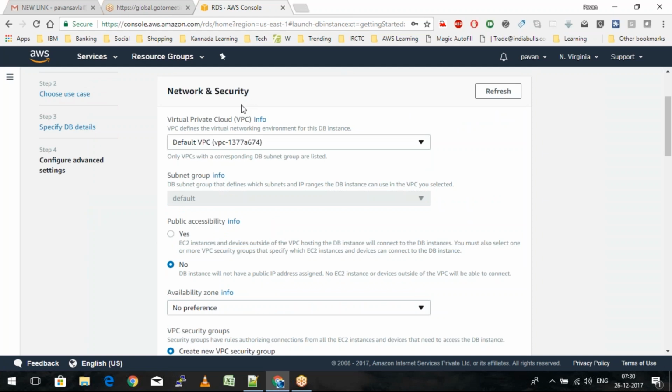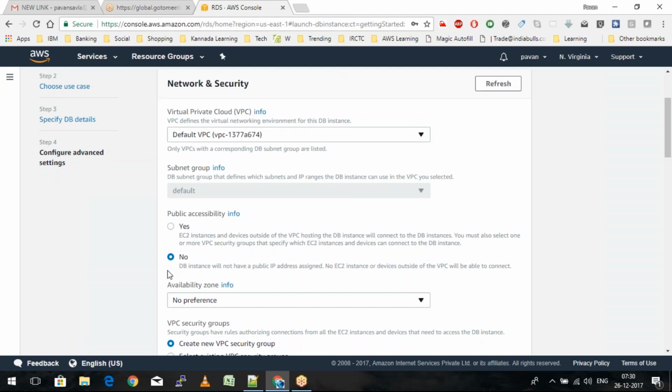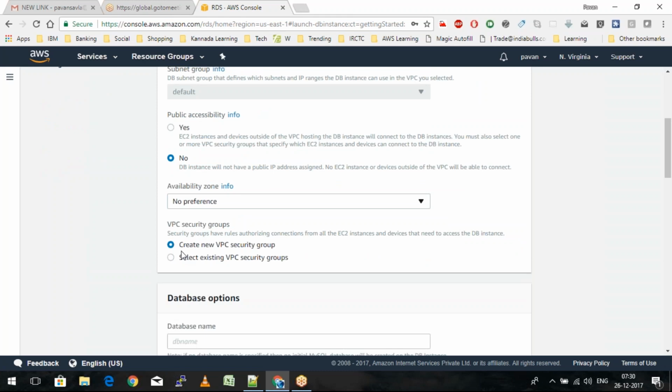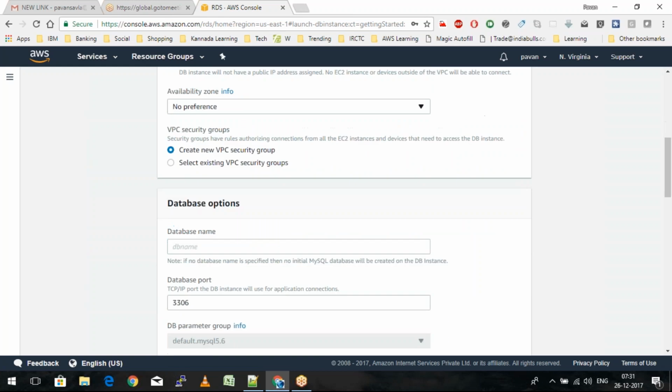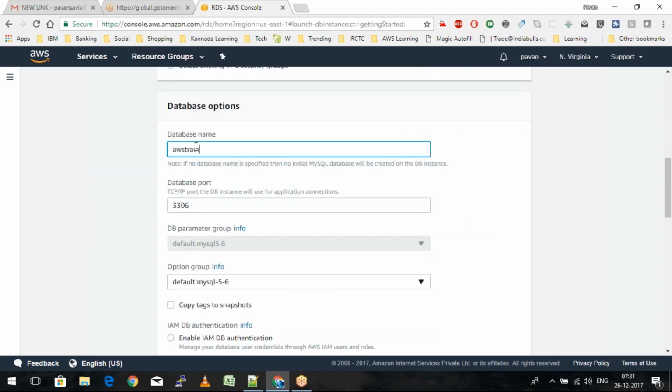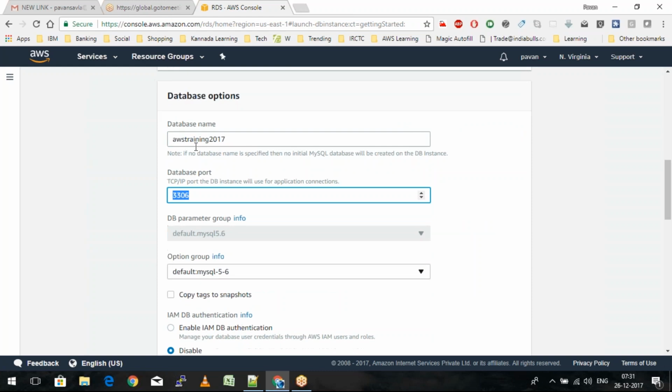So as a part of network security, we learned that we are going to launch it in the default VPC, which has a default subnet group, and the public accessibility will be no. Availability zone, I'm not giving any specific preference at this point of time. And the VPC security groups, I'm going to say yes, please go ahead and create a new security group for this database. And then the name of the database, I'll just go ahead and say again AWS training 2017. It is going to operate at port number 3306.